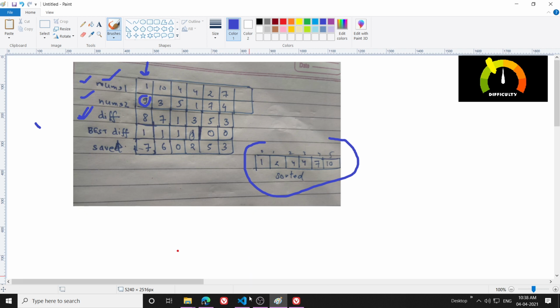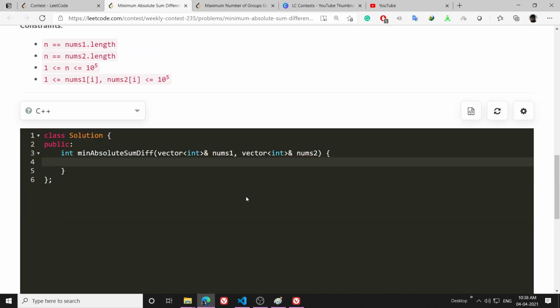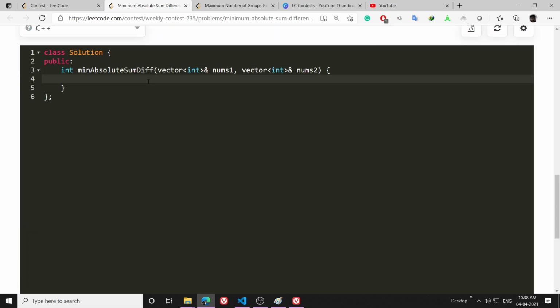So let's code it, and I will explain as I code along. For example, suppose I want to find the lower bound of 9 in this sorted array. I will get the 10 here, because 10 is the number that is just greater than 9. If I want to find the lower bound of 3, the lower bound of 3 will be 4. If 3 was present in this sorted array, then the lower bound would have been 3.